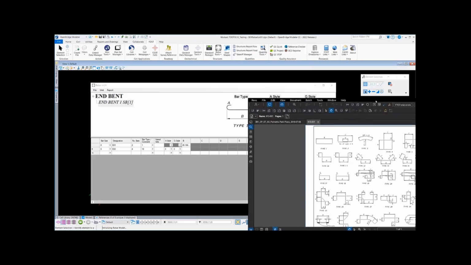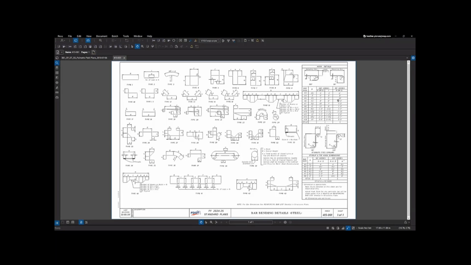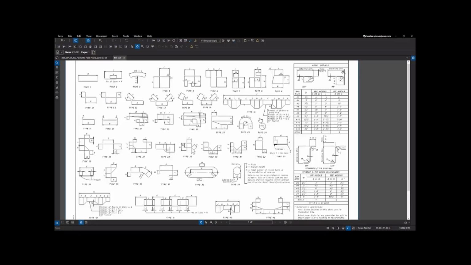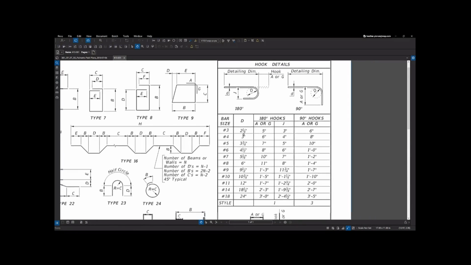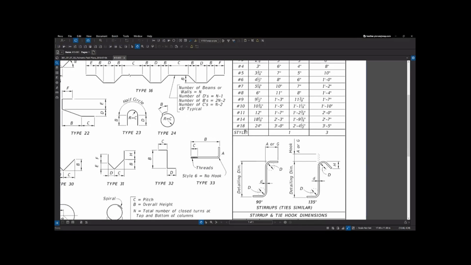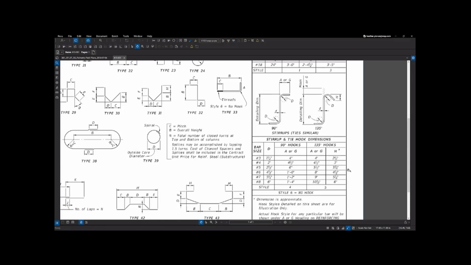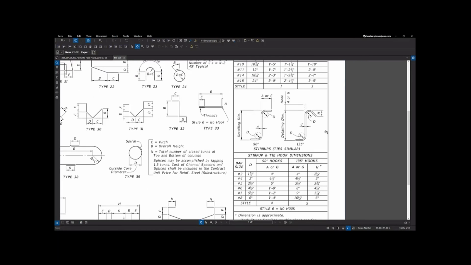And again, that corresponds, if we bring over our standard plans SPI 415001 sheet, to our hook details over here. So again, that'll be very, very helpful for you as you go through and enter your different hooks.